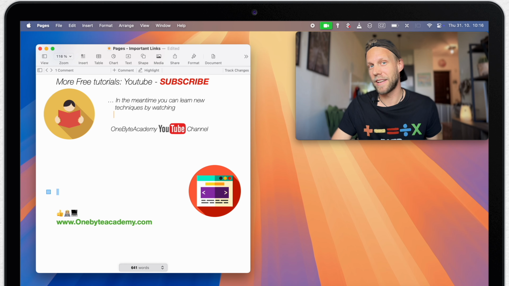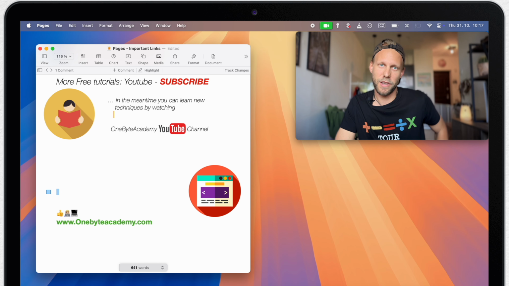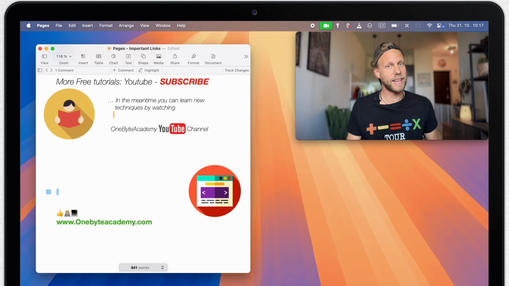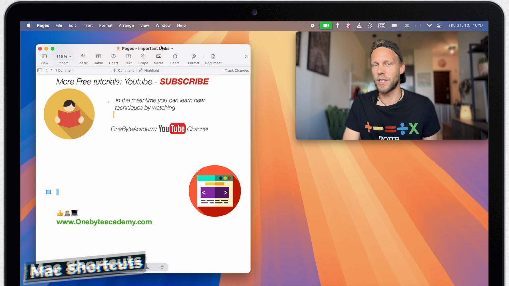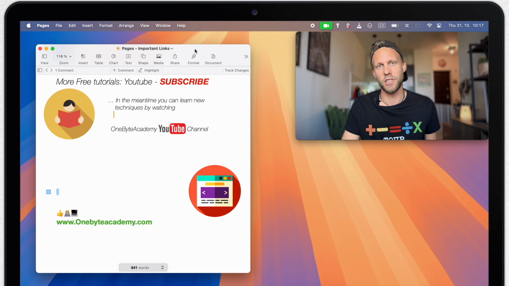But once I'm done playing with this document, I should also save my work. On modern Mac applications, especially the ones which are designed by Apple, it is already an automatic process. So all your changes should be saved automatically. But with pressing Command S, you will make sure that you will immediately save all of your changes.